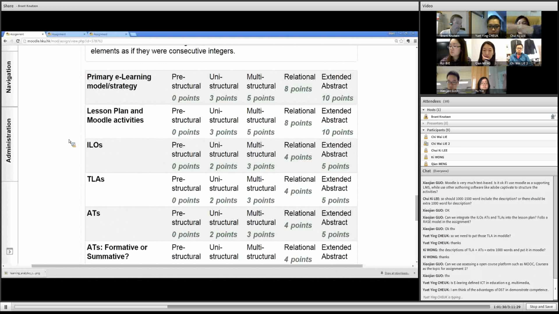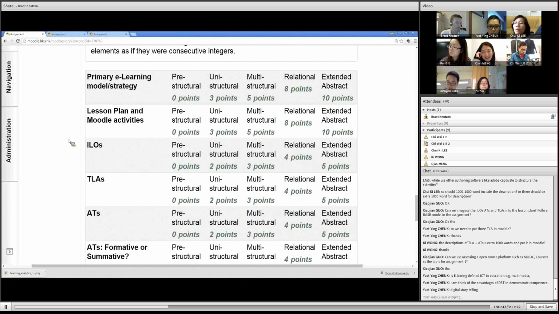Jessica's thinking of the advantages of DST. What's DST? In demonstrating competence. Digital storytelling, okay. Sure, that's fine.